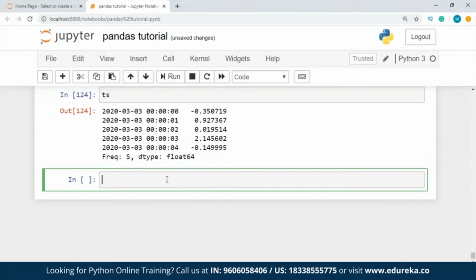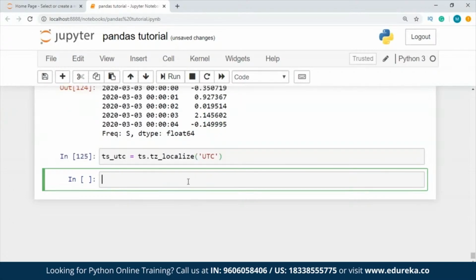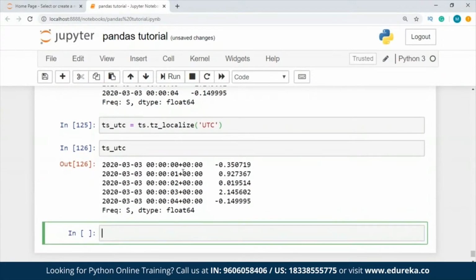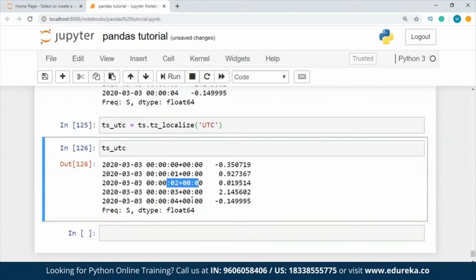And then you can also get the UTC as well. For that, I'll just write ts_utc, and we write timestamp.tz_localize, and we get UTC, right? It's UTC. Now I'm going to print this, so we get the UTC as well. So this is how you create the time zone representation.